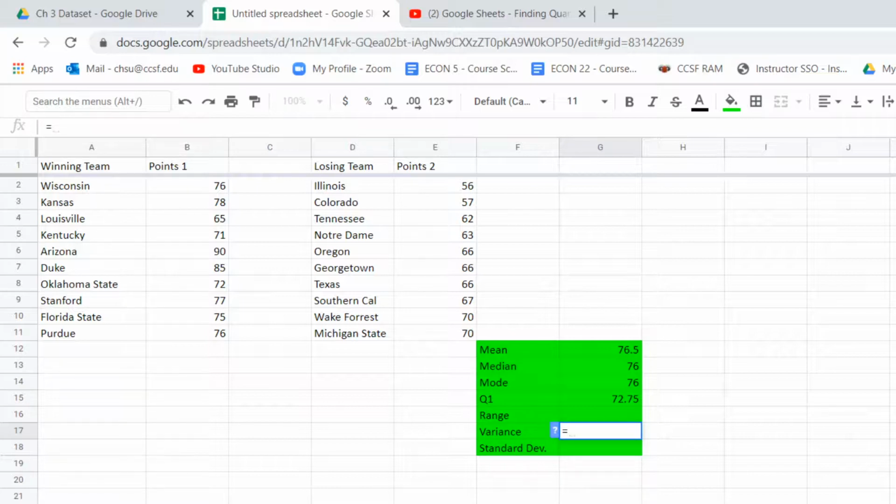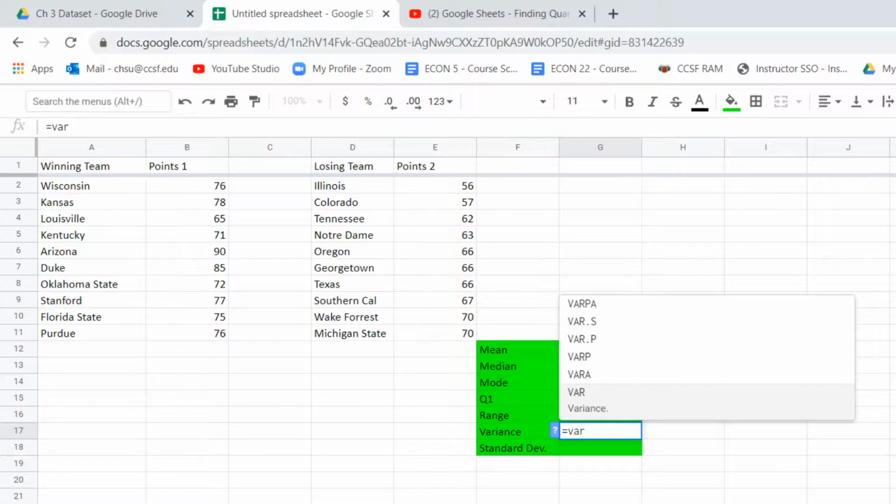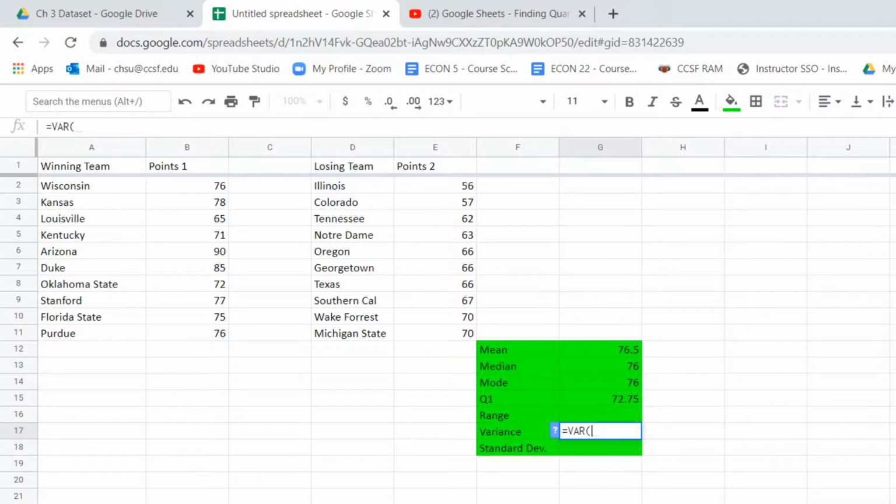Variance. Now, remember from the handout, for variance we have population variance and sample variance. The standard is, unless otherwise stated, we always use the sample variance formula, because we always assume that we have a sample. Google Sheets will do this as well. If you type variance, VAR, here we go, this variance is the sample variance. Click that, and then select the data. So that's the variance.